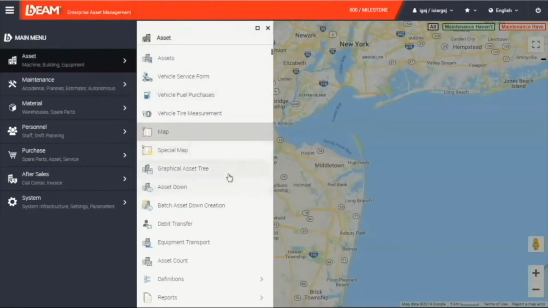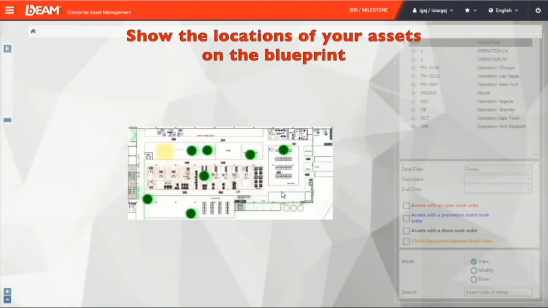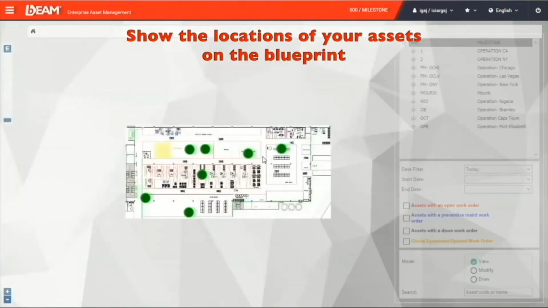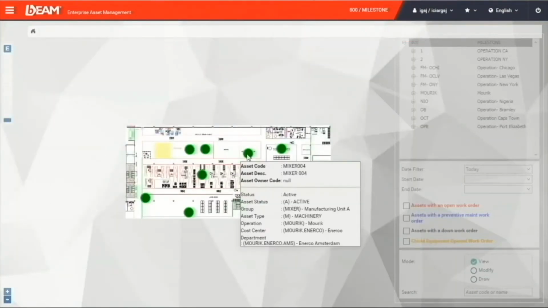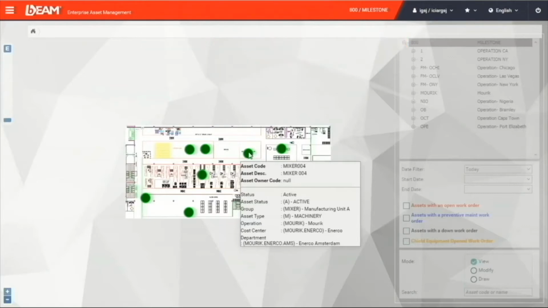You can click the graphical asset tree under the Asset module. By uploading the blueprint of your facilities, you can pinpoint the location of your fixed assets, for instance, the air compressor. You can move your cursor on your asset and have a quick view of the name, status, and department of this particular asset.